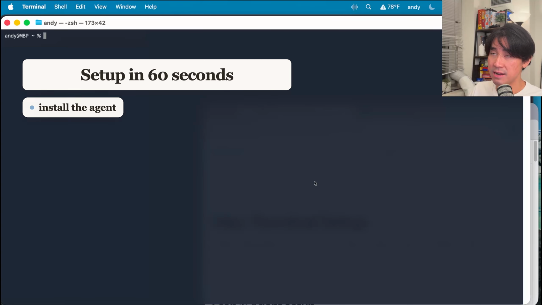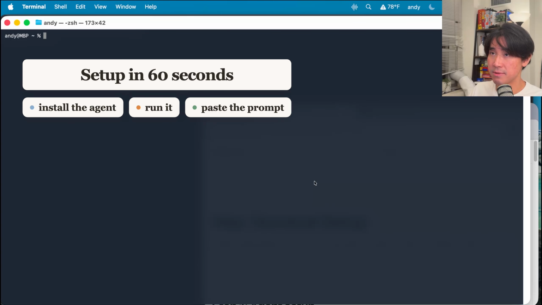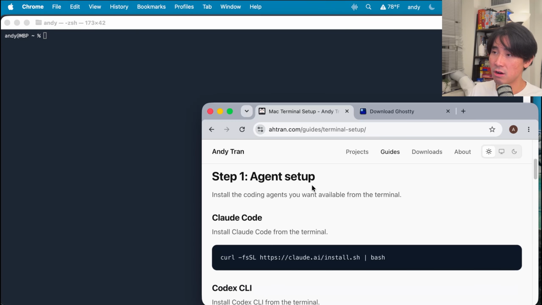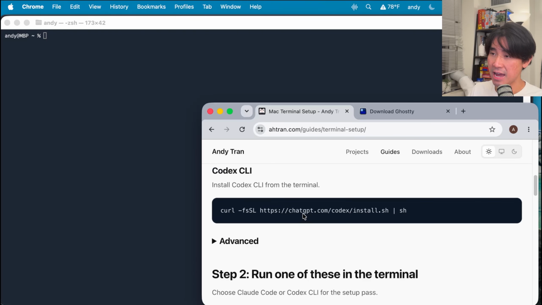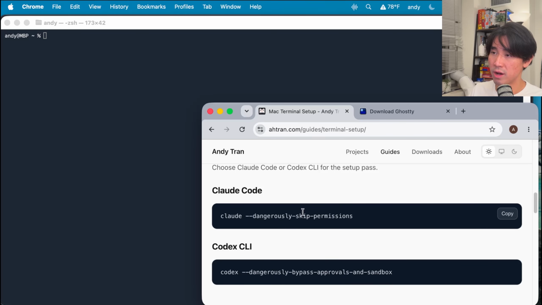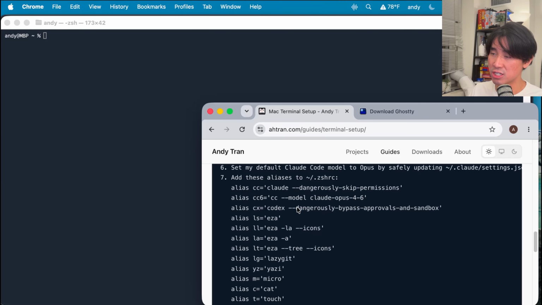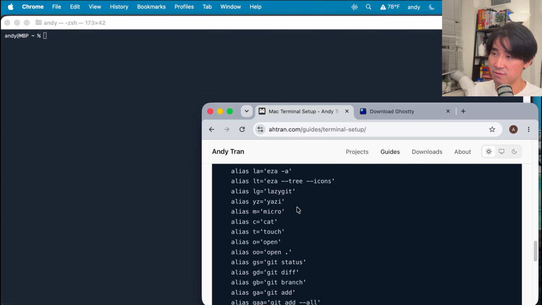I've simplified my Mac terminal setup, and in the description of this YouTube video, I'll have the link to this right here. And from this, it's very simple. You install one of the agents, either Claude Code or Codex CLI, and you run one of those agents, and then you paste this into one of those agents, and it should basically set up everything for you.